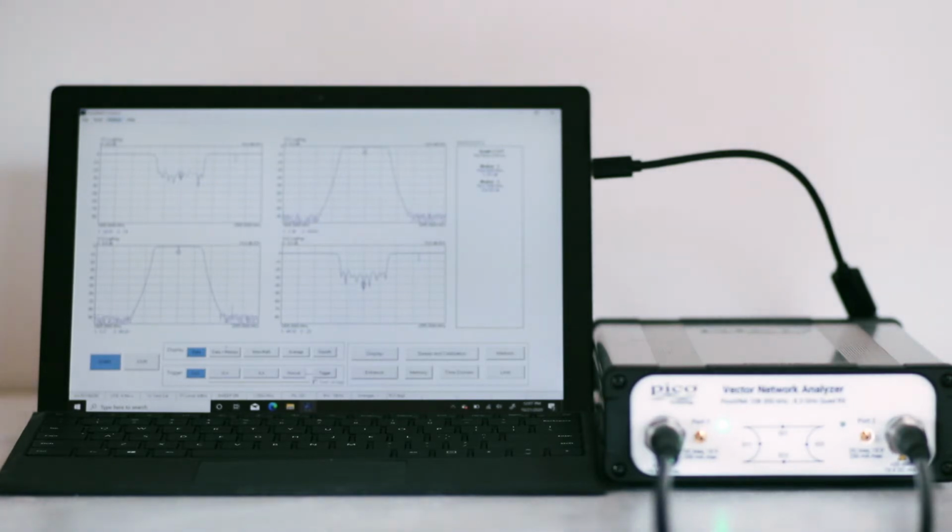Network analyzers fall into two categories. The Scalar Network Analyzer, SNA, measures amplitude only, while the VNA measures both amplitude and phase. Today, when we say network analyzer, we are generally referring to the VNA, as phase has become an increasingly important metric, especially in the higher frequency digital domain.